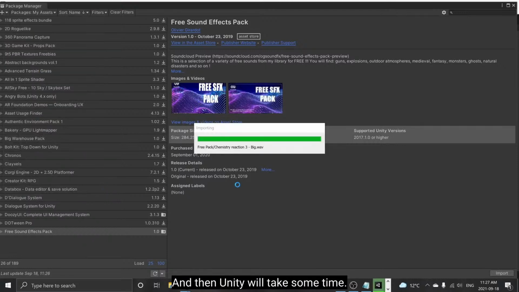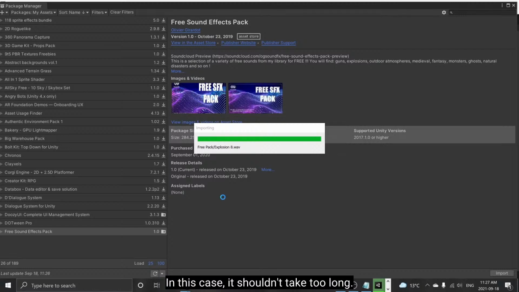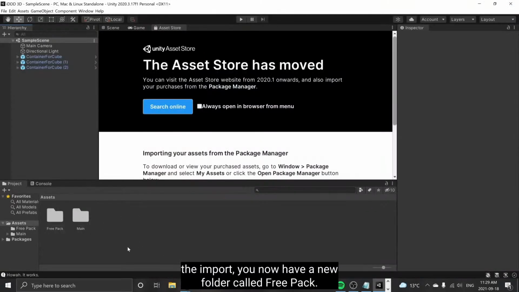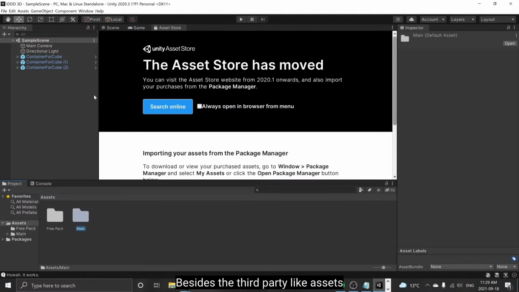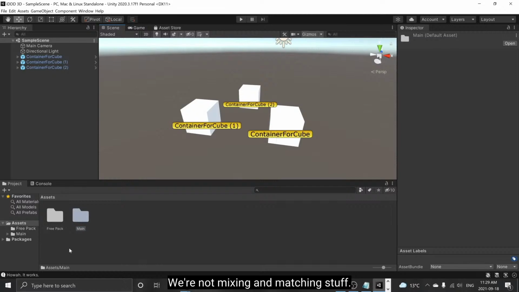And then Unity will take some time, depending on the size of the assets, to import everything. In this case, it shouldn't take too long because it's just a bunch of sound effects. After it's done with the import, you now have a new folder called Free Pack. Typically every asset will have its own name. And that's the reason why we have our own folder called main here, so that we can do our own navigating besides the third-party assets that we're getting into our project. It just helps us stay organized. We're not mixing and matching stuff.